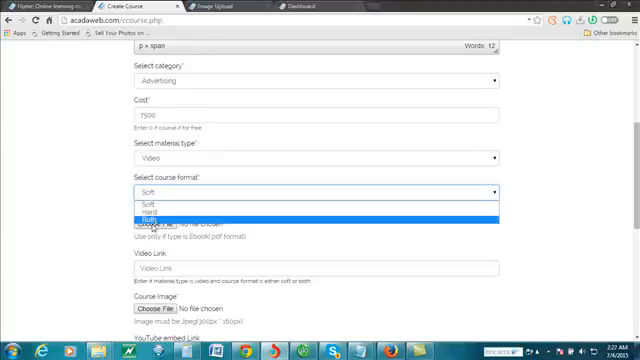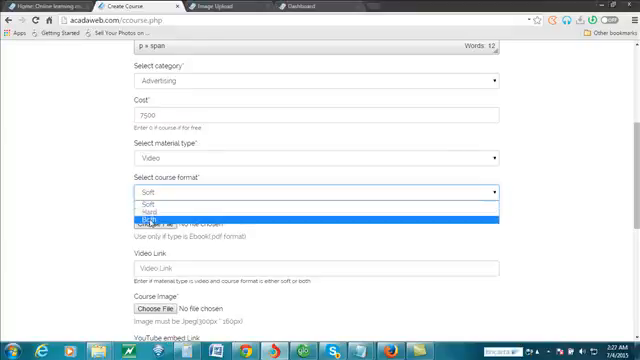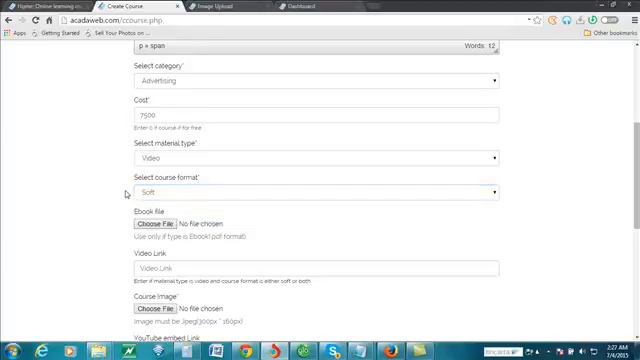Or you have this product in both versions. If you have both the soft copy and hard copy, then you choose both. Depending on the one you have is what you choose as the course format. It's very important because when students are making order from the front end, they get to see all this information.